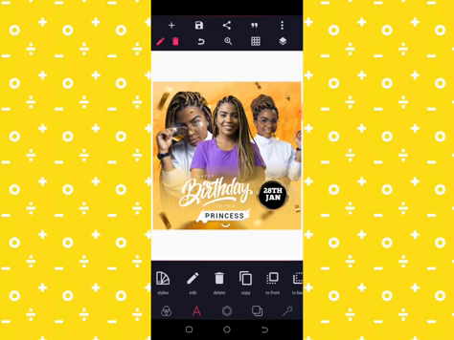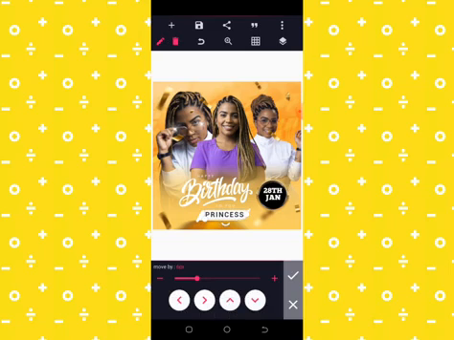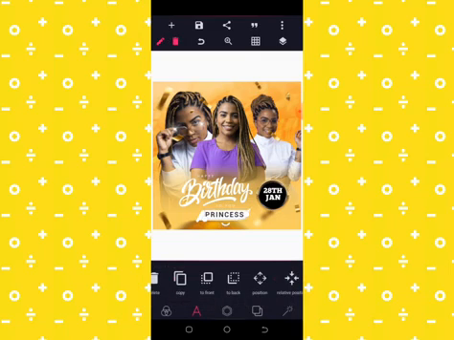Alright, so this is how you can design a simple birthday flyer with your smartphone using the PixelLab app.